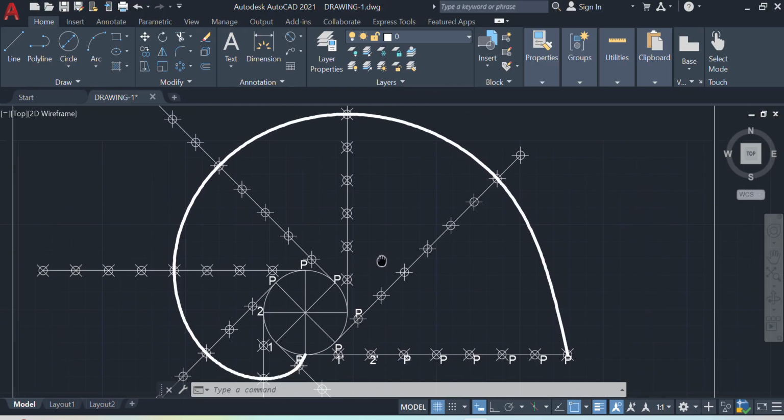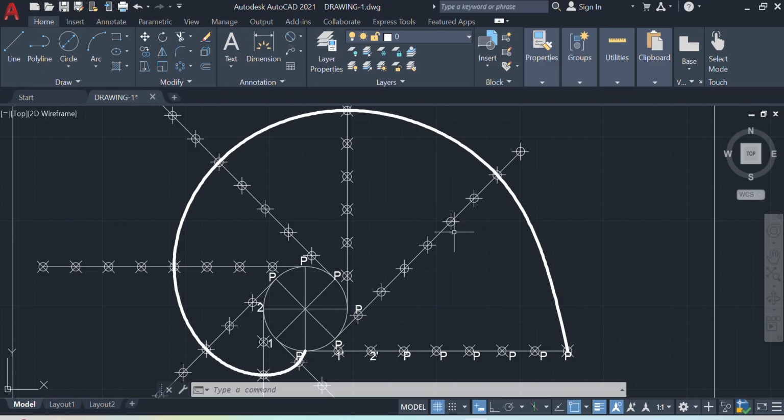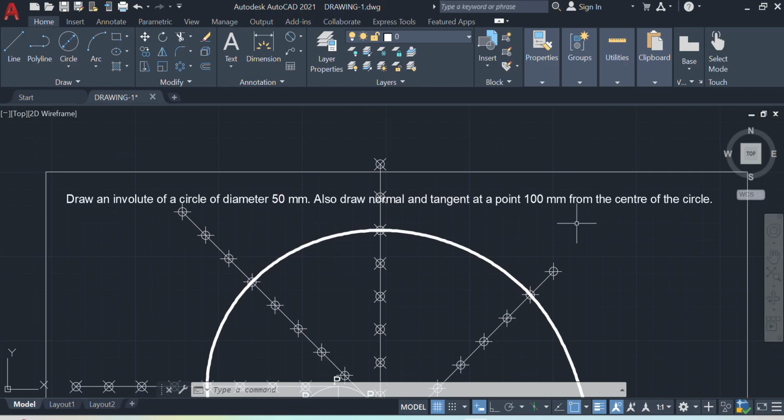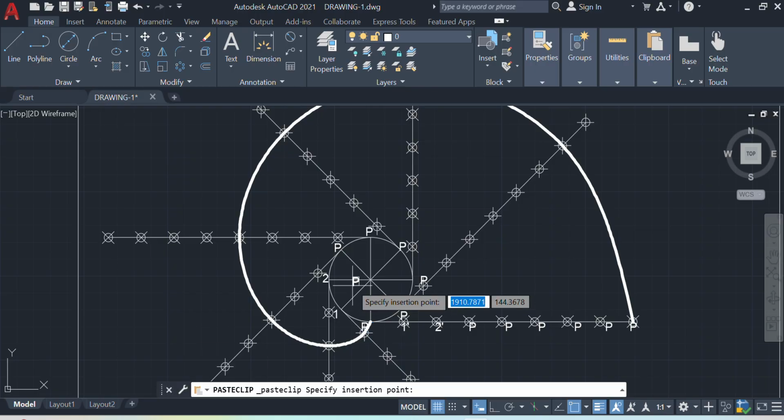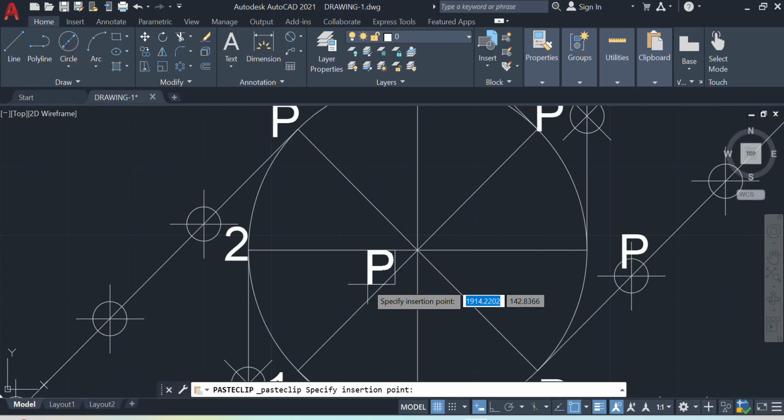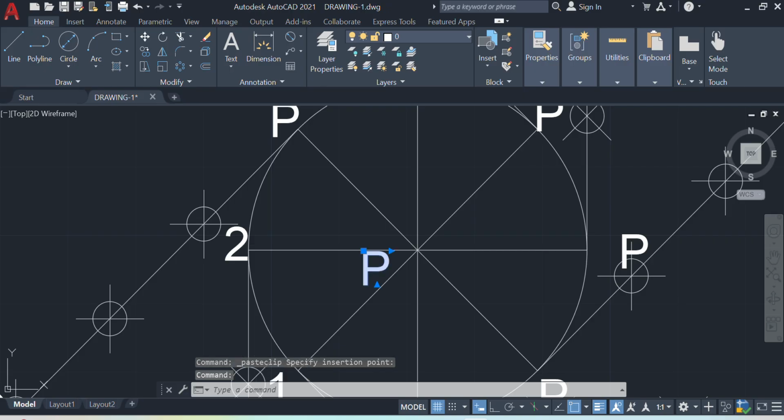Now, after this whole thing is done, now the curve is made. Now you have to do normal and tangent. The distance of how much? 100 mm from the center of the circle. So this is my center of the circle. So I am marking it as your C.